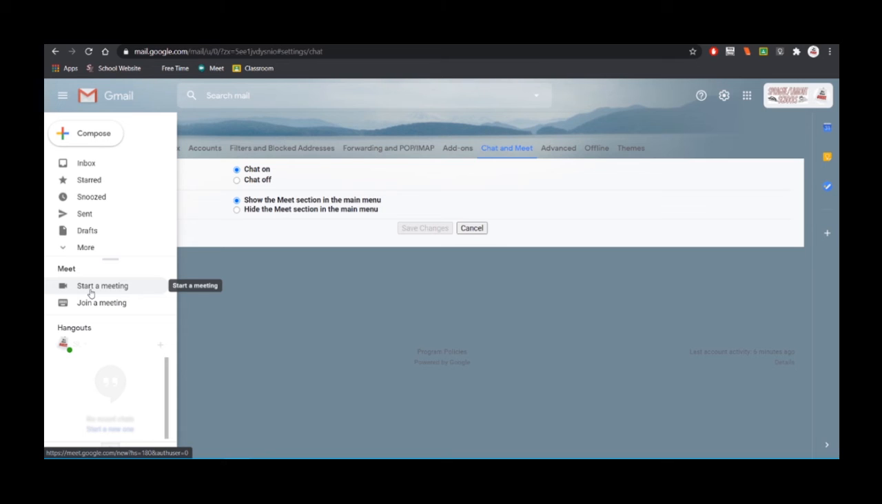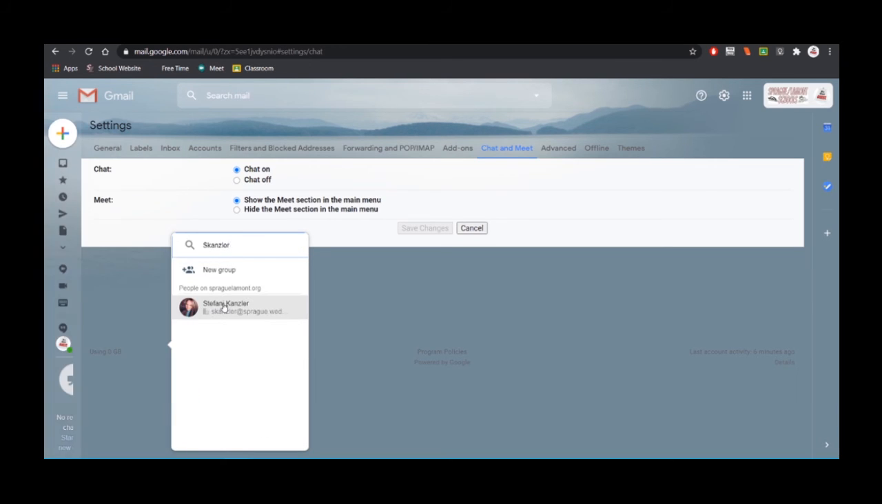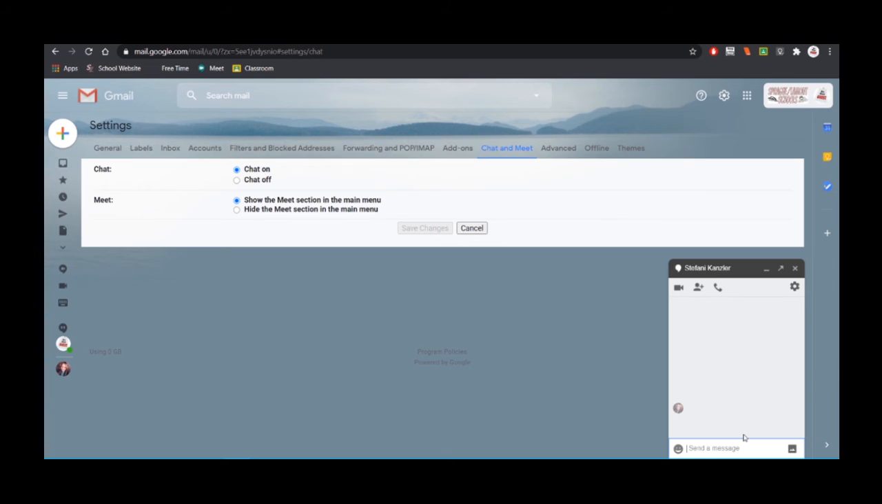But the part that I use the most is by having chat on, we have Hangouts down here now. And this allows for instant messaging right away. It is so great when it finds who I'm looking for. There I am. I can click it, it creates a message, and I can say, I need help. My computer is dying.